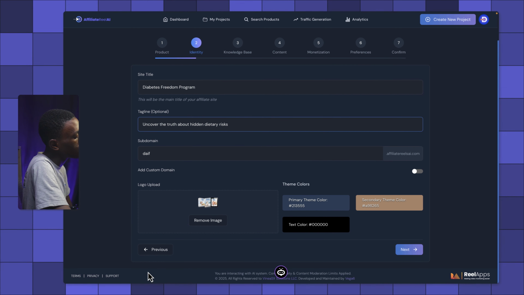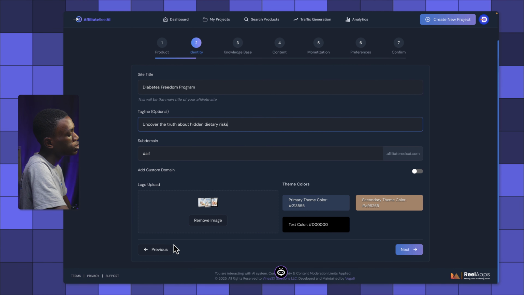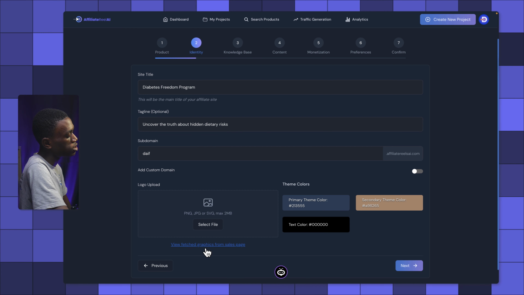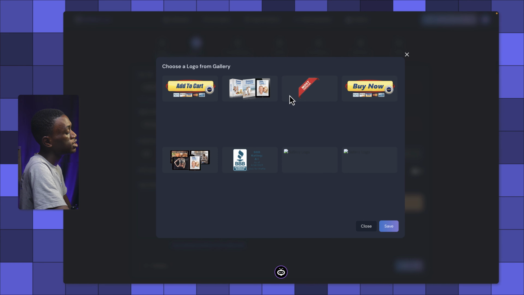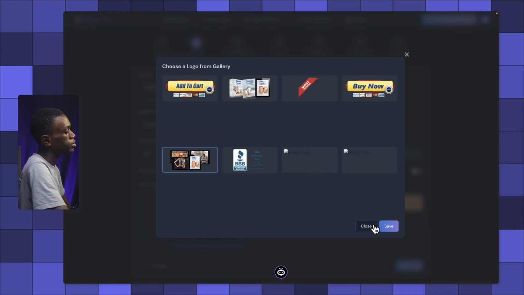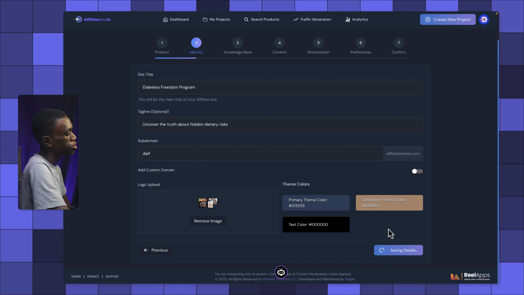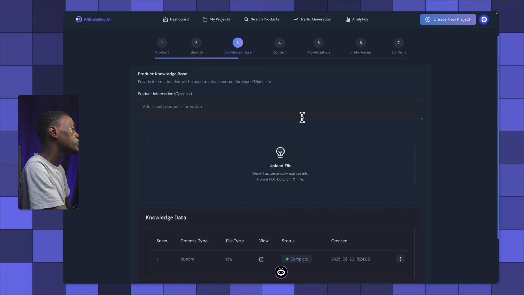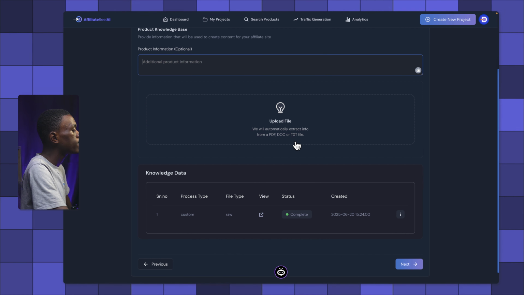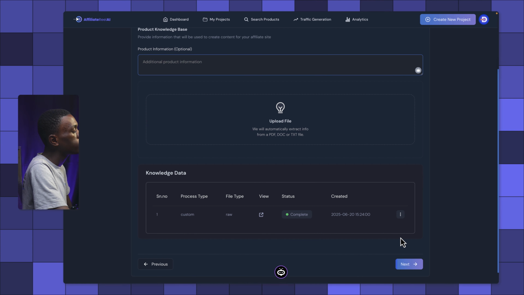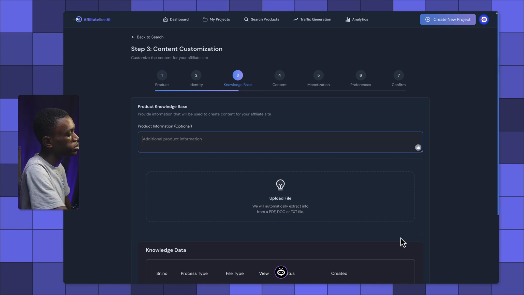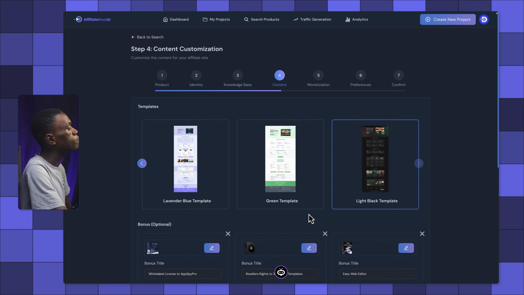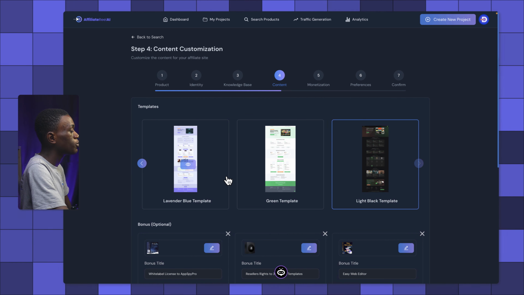So you upload your logo, and you can upload logo or content from the graphics of the sales page. So you can see view fetch graphics. So you can see that these are all the graphics that have been gotten from that sales page. Then you say next, you can choose your color, you can add a custom domain if you have one. Then your product information, which is optional. You can upload a file, and you can do all of this to include and to bump up the knowledge base. Move on. And here you choose your content customization options.